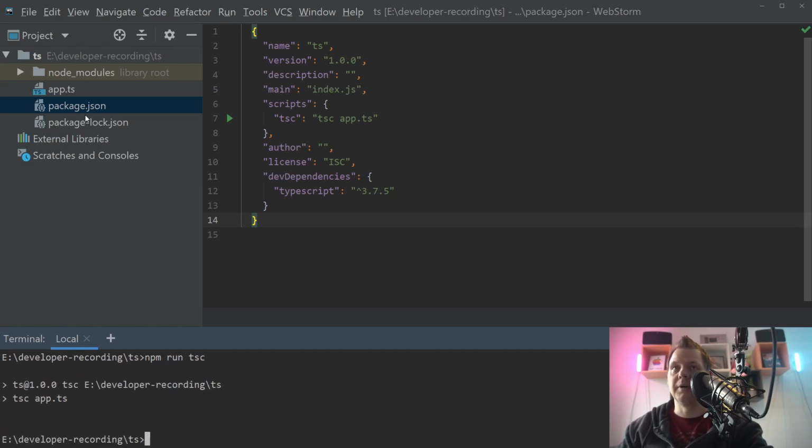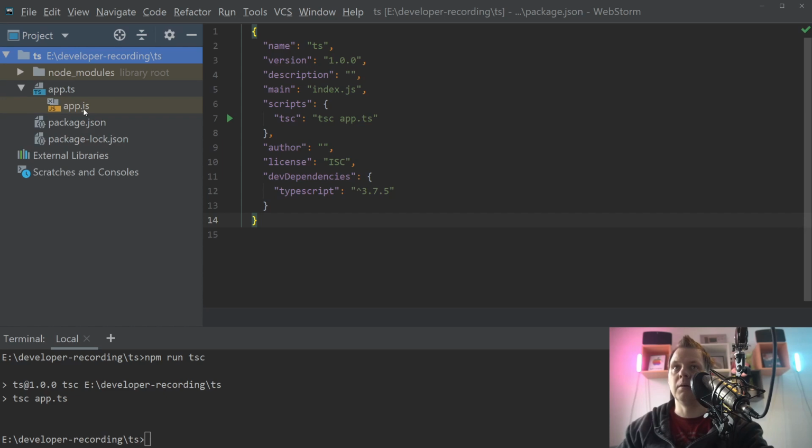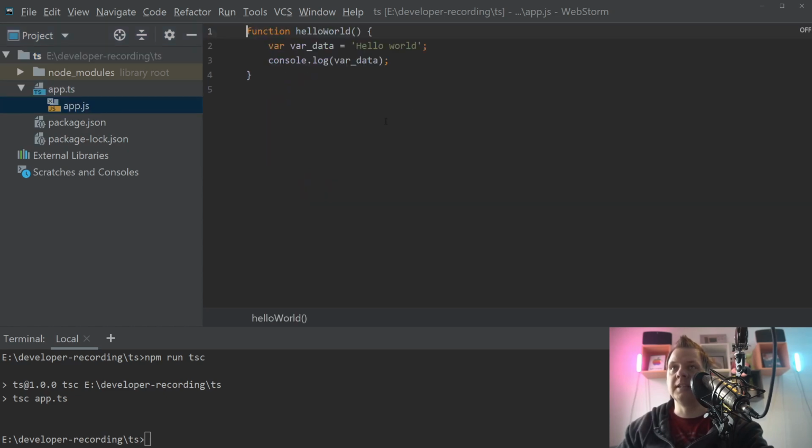It's basically compiling. And you can see here now we have the app.js, and inside here it's compiled to normal JavaScript, and that's perfect.